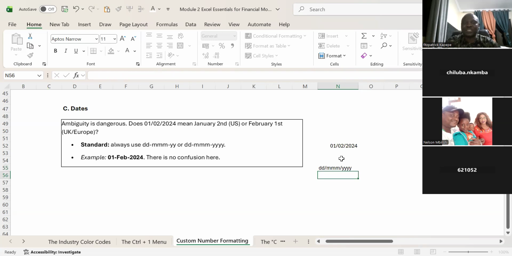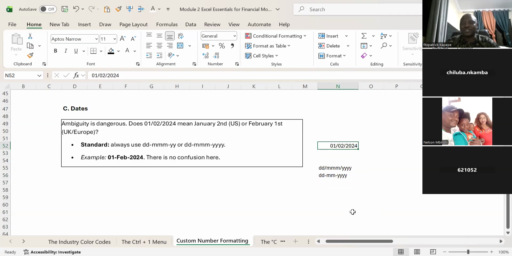If I don't want to do it in this way, I'll say D, dash, 2 Ms because I want to make it a bit shorter, dash, then 4 Ys. So let's do the same, where we type 01/02/2024. So press Ctrl+1.